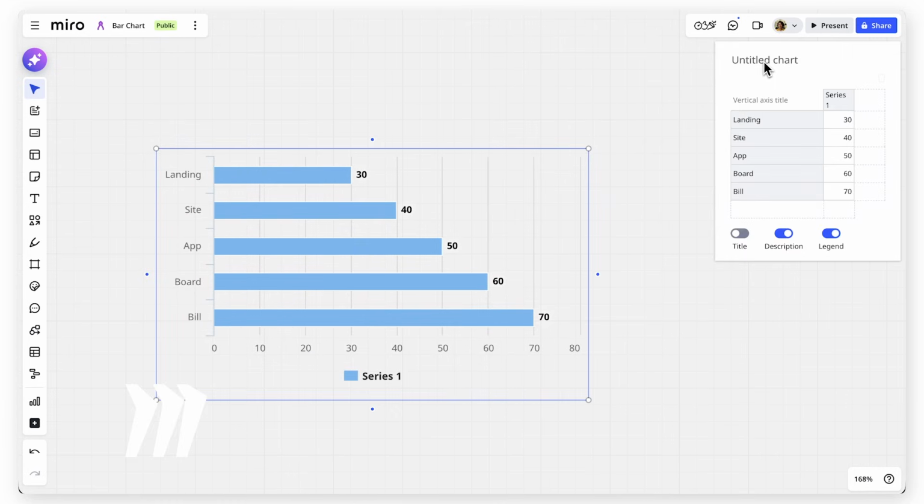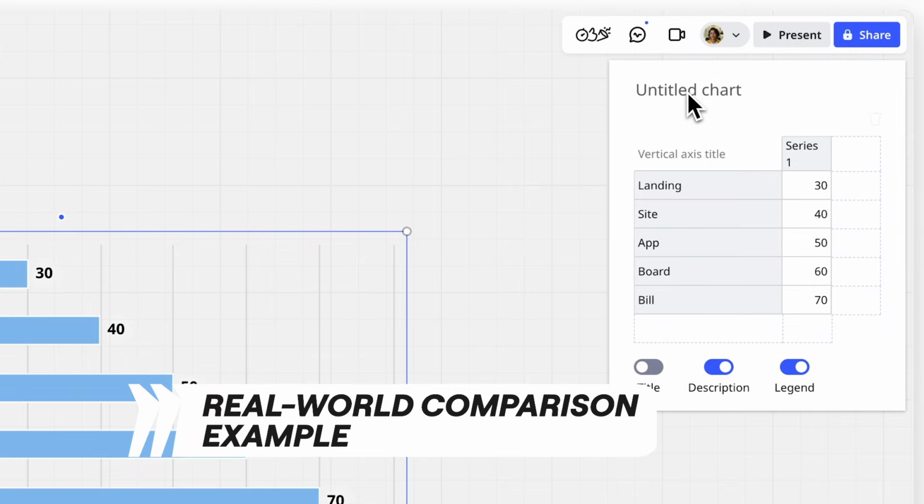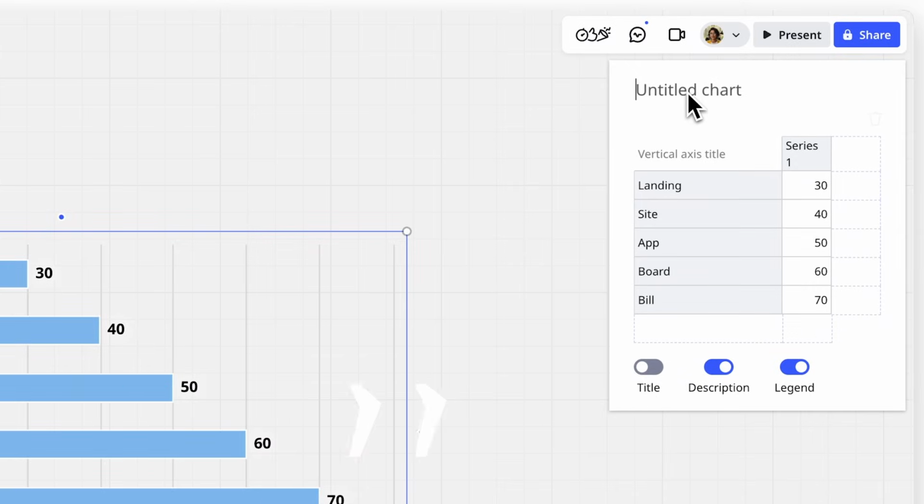Let me show you something every product team needs to track. API response times, comparing the first 5 months of 2024 versus 2025. This reveals performance improvements after your infrastructure upgrades. Set your chart title to API response time comparison. Now add your vertical axes. First axis, 2024 performance. Second axis, 2025 performance.